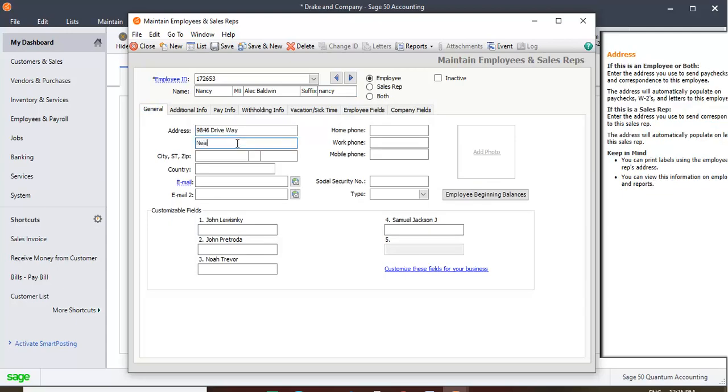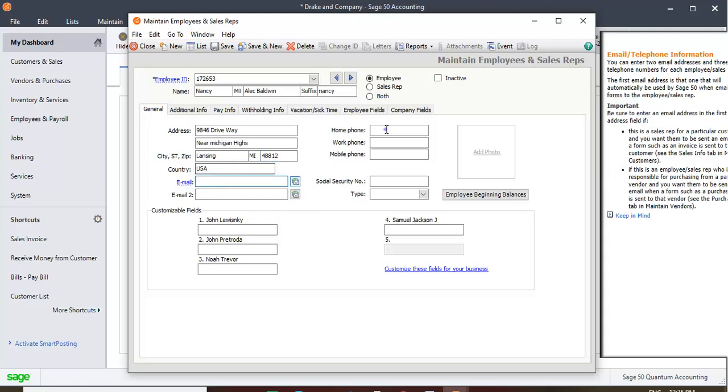Next, you will create the new employee record. Type Close into the Employee ID field. Enter name into the Name field. Enter the employee's address. Click the Close Info tab and then enter date into the Hired Date field.